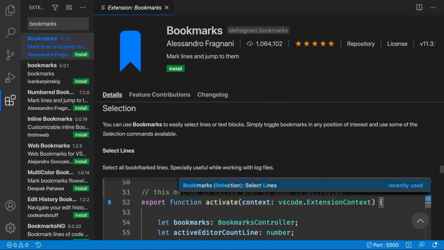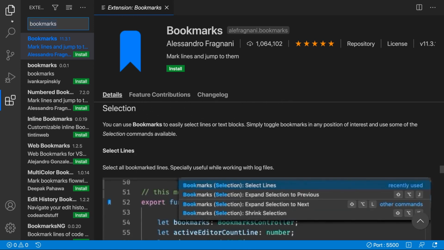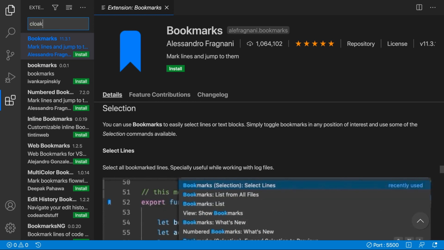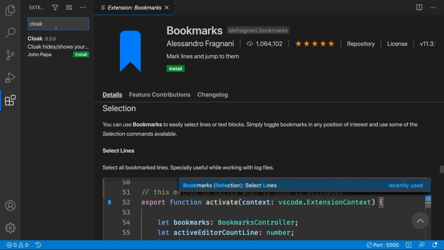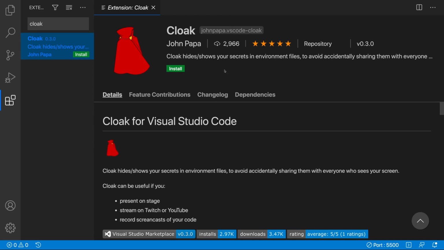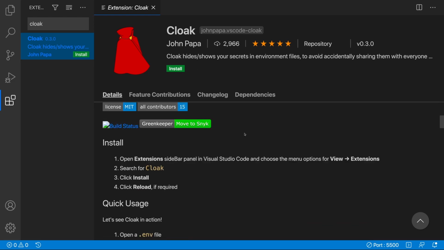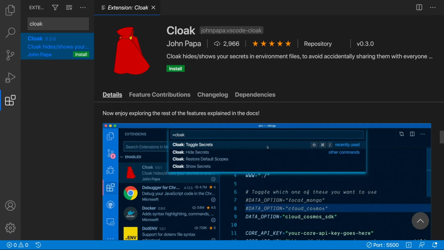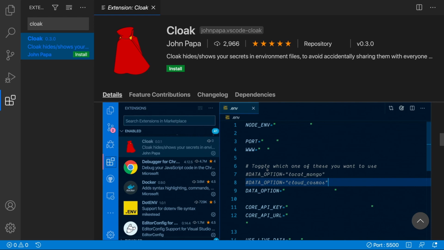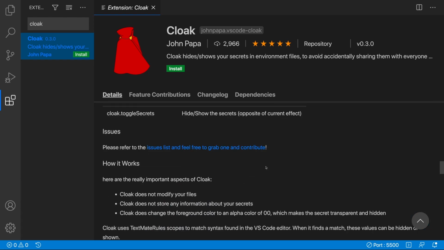Now, another great extension would be Cloak. This is especially good to hide your credentials. For example, hey, Cloak, there we go. It hides your credentials when you're streaming on Twitch, YouTube, or if you're doing a presentation. This will create an env file, and it will hide all of your credentials. Okay, so if you have this installed, you also see an example down here. It will hide all of your sensitive data.